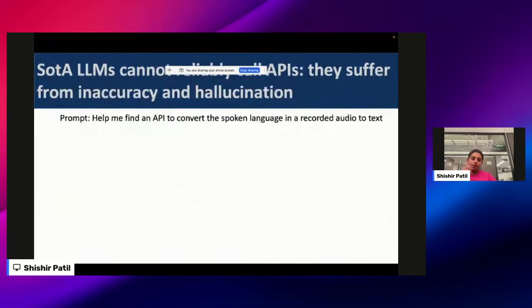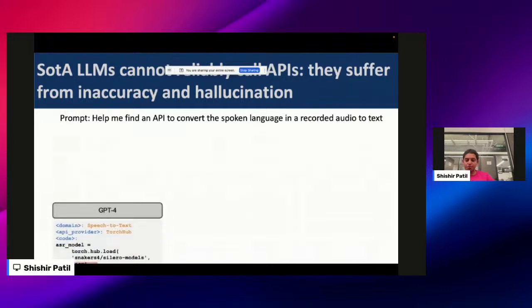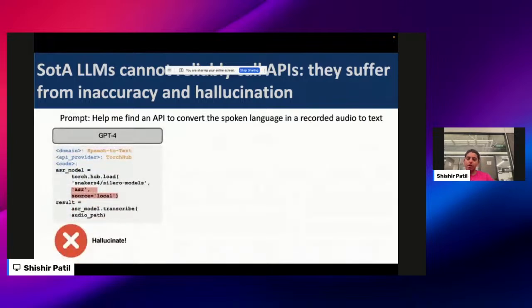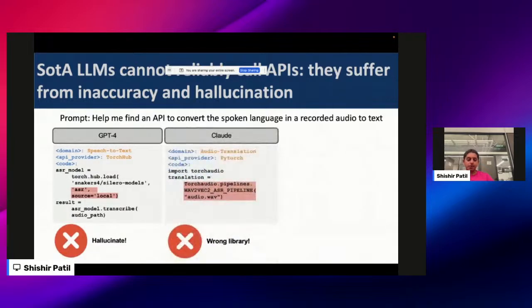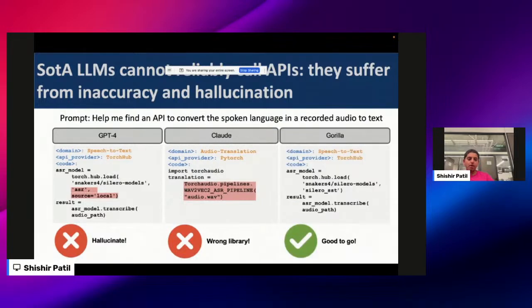Okay, perfect. So let's look at how well Gorilla performs, right? So here's a prompt. The prompt is: help me find an API to convert the spoken language and recorded audio to text. Now, if you were to ask the same question to GPT-4, you would see that it would hallucinate. And Claude comes up with a library that's not hallucinated, but it's wrong for this particular task. Now with Gorilla, we're able to not just not hallucinate, but also get the right library.